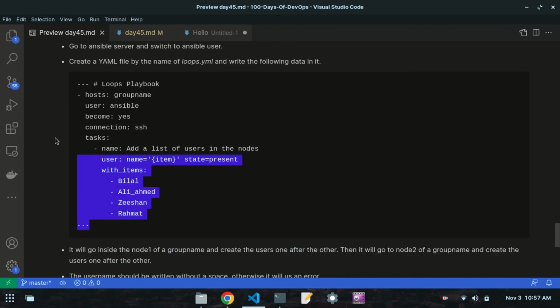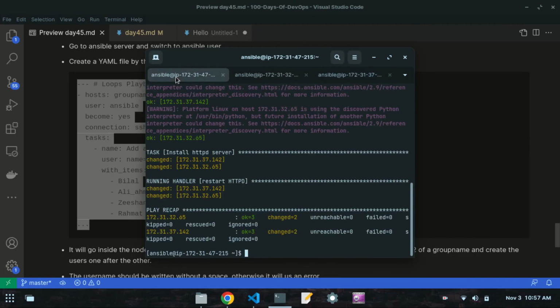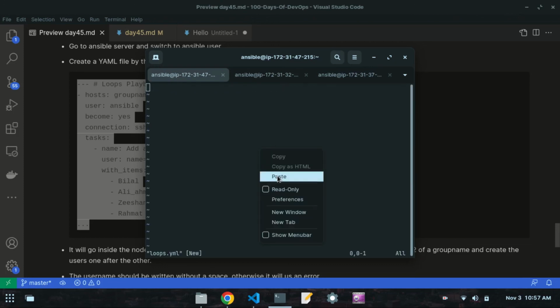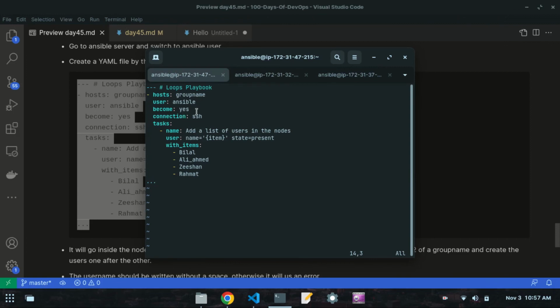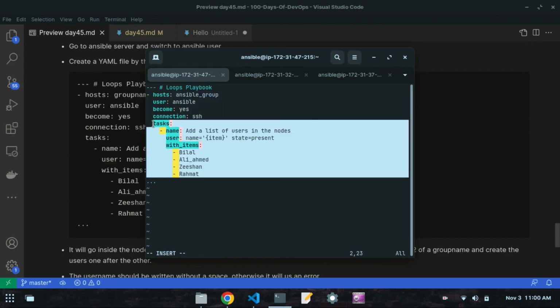So what you need to do is to simply copy this file, and after that let's create another file by the name of loops. So let's clear this Ansible server and write loops.yml, and after that let's paste the command here. So let's write the group name first of all, and the group would be Ansible group. As you can see, this is the target and these are the tasks.